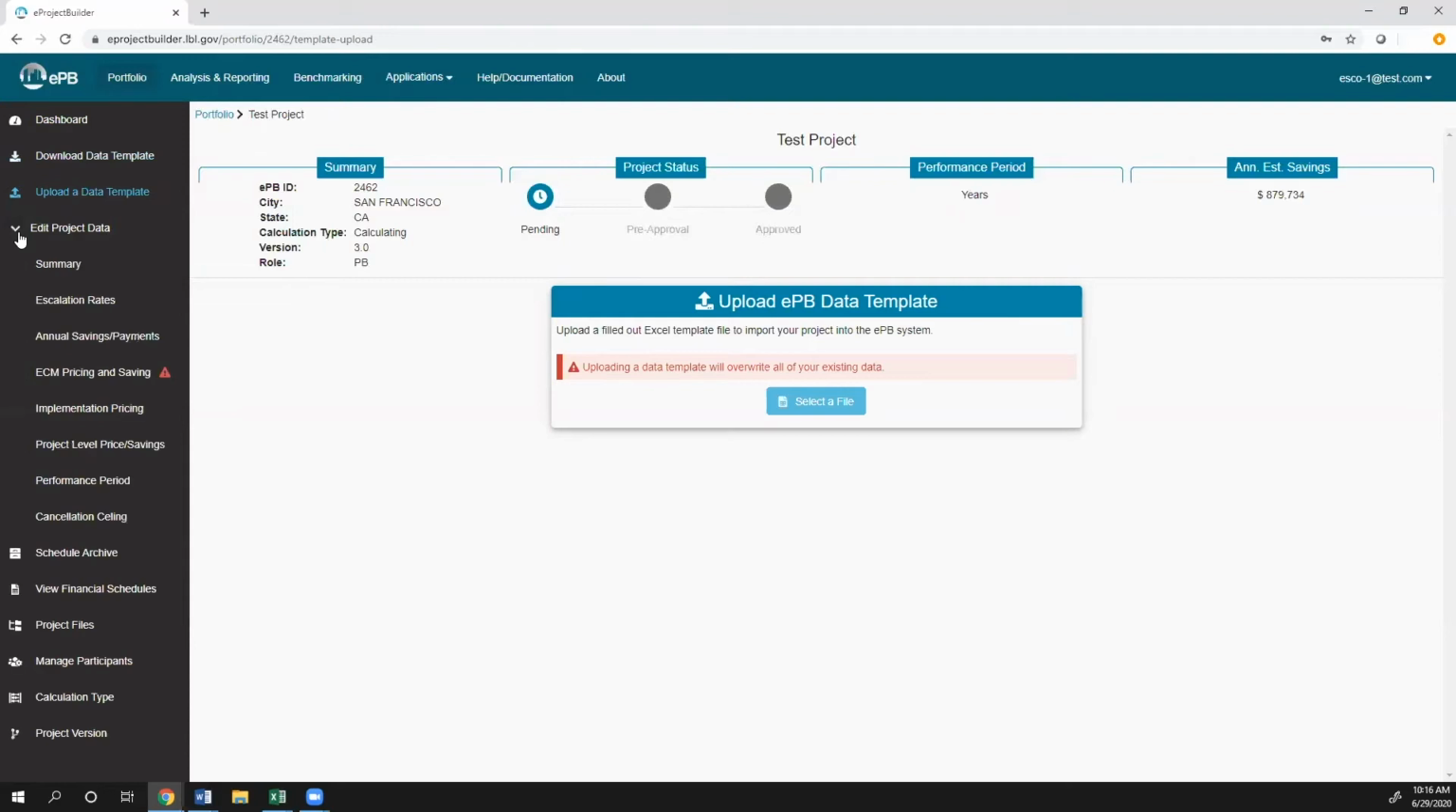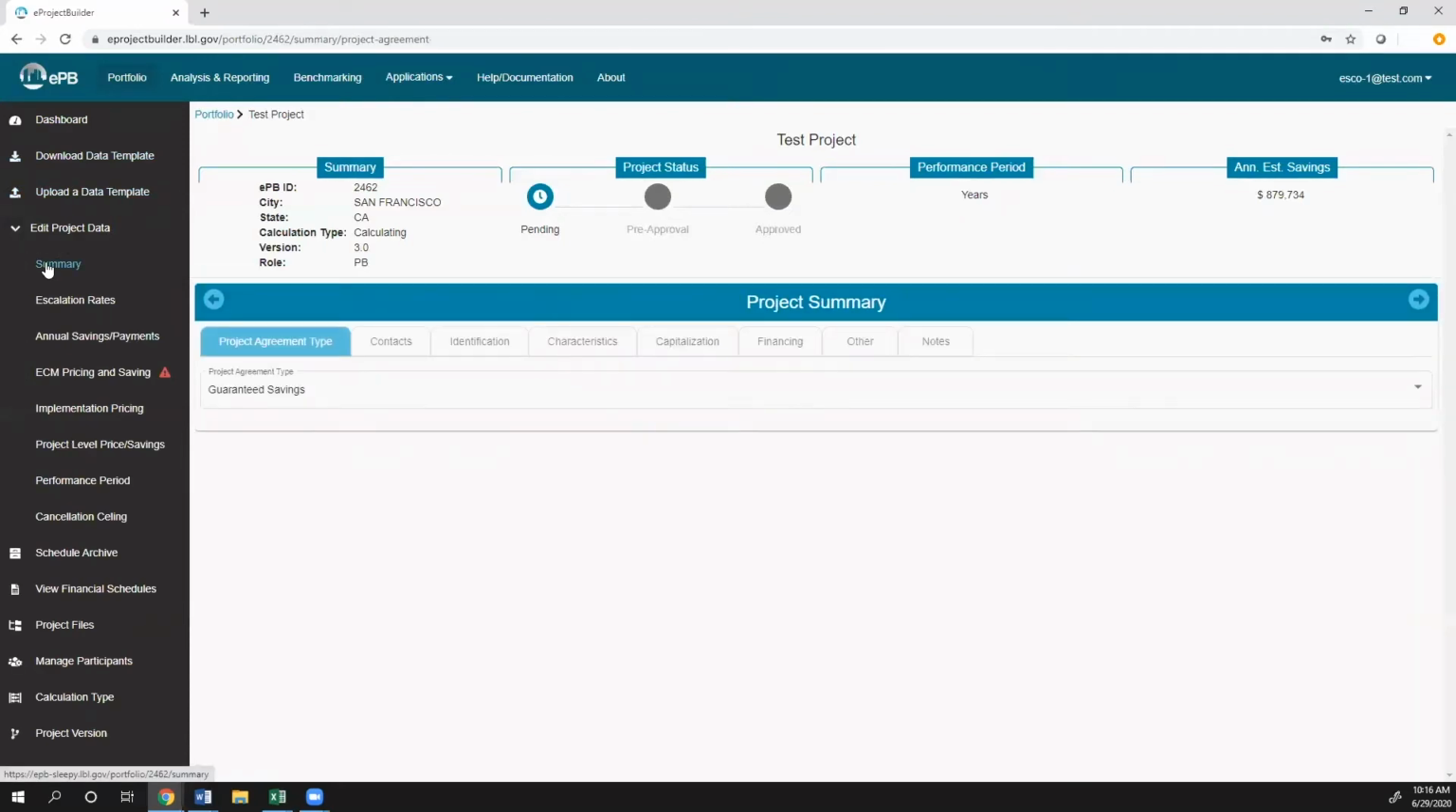The Edit Project Data functionality in the sidebar allows users to enter information into the online data fields. The previous EPB version had some, but not all, of the data template fields available in the online user interface. But the new EPB has all of the data fields available. This means that you may choose to enter any or all of your project data through these Edit Project Data screens as you wish. An important new addition to EPB are changes that happen in the template in the online system depending on which project agreement type is chosen.